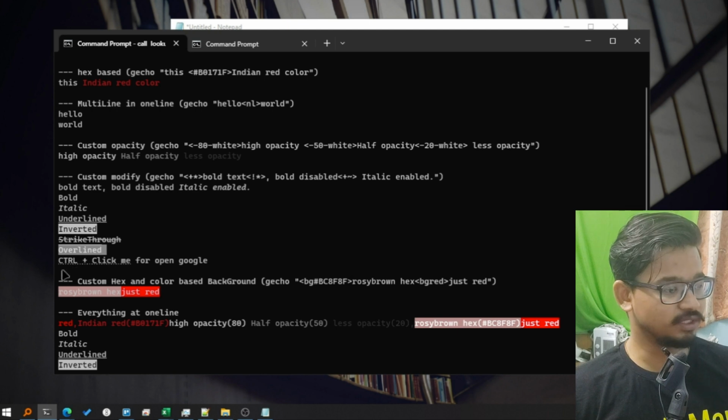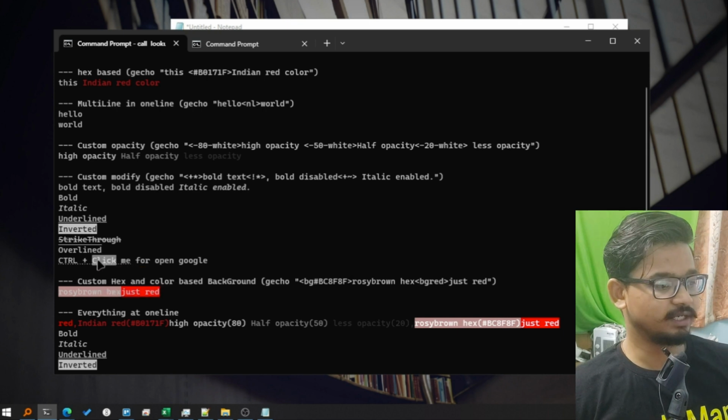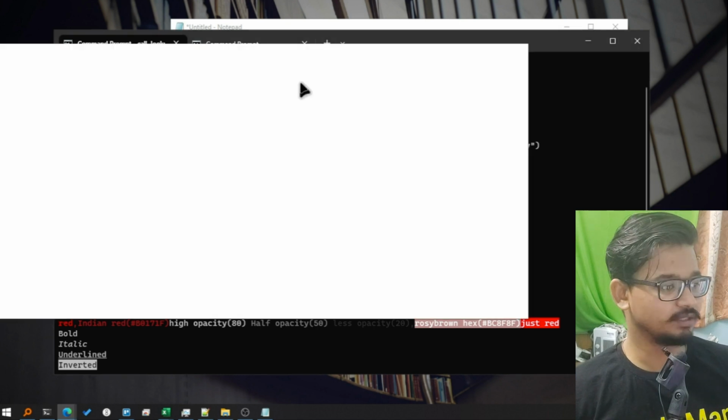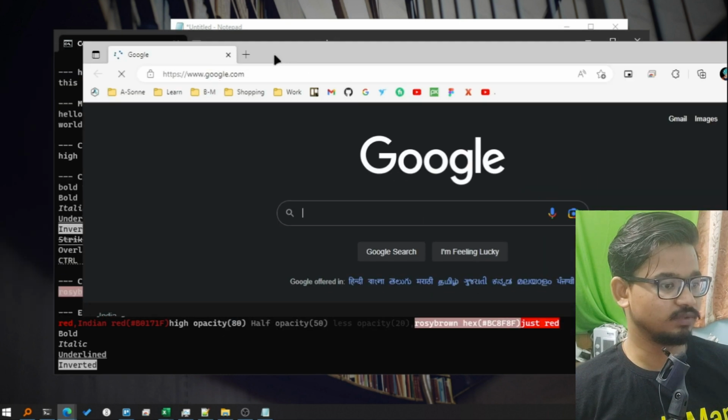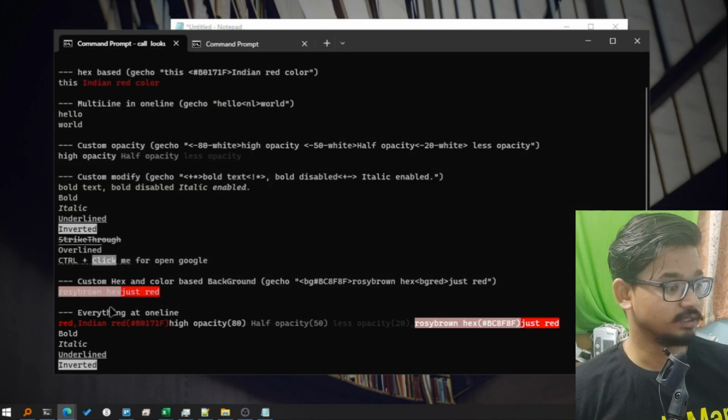Now we see a new thing, control plus click for open Google. Okay, if I click here it won't do anything, but if I press control and click here, it will open Google, and it has opened Google in my other screen. And you can see the Google search engine is here now. Quite nice.